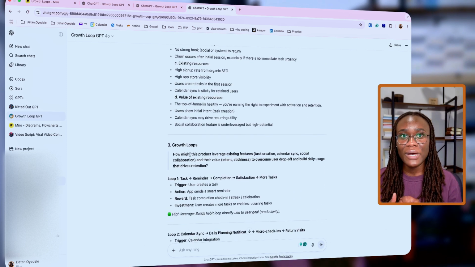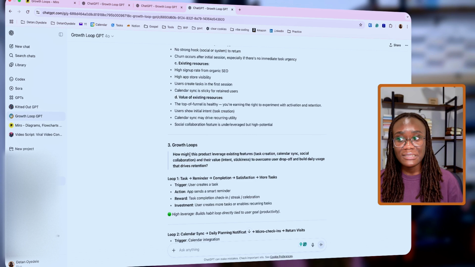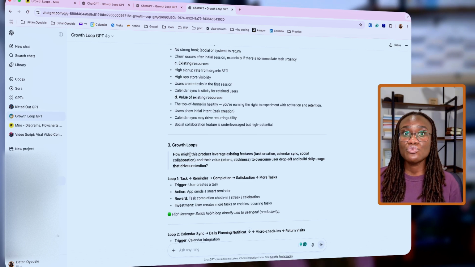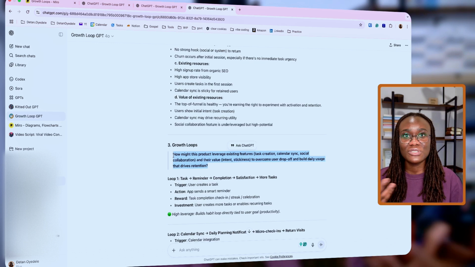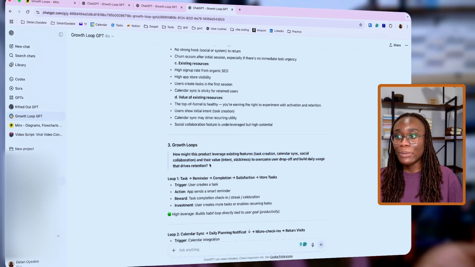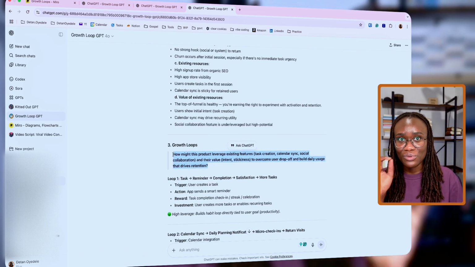The question that we keep asking with growth loops is, how might this product leverage the existing features, task, calendar sync, social collaboration, and their value? It means that there's an intent and there's a bit of stickiness for users that eventually retain to overcome the drop off and build daily usage and drive retention. So we reframed the growth loop question, and this question in and of itself is what teams should typically be brainstorming around. So we are brainstorming around this growth loop question.